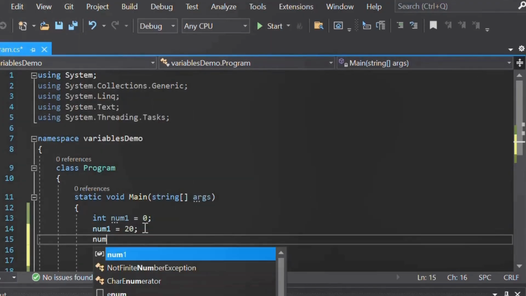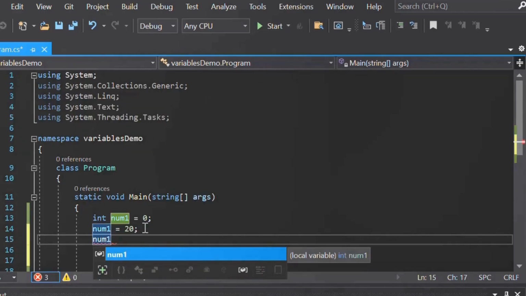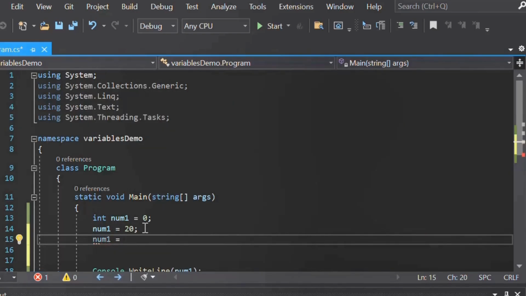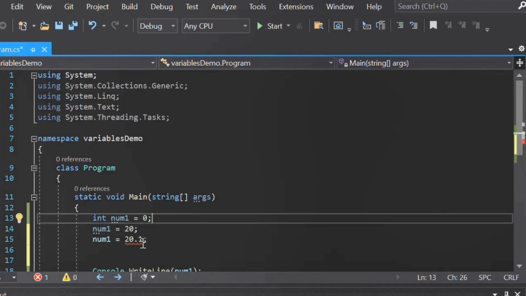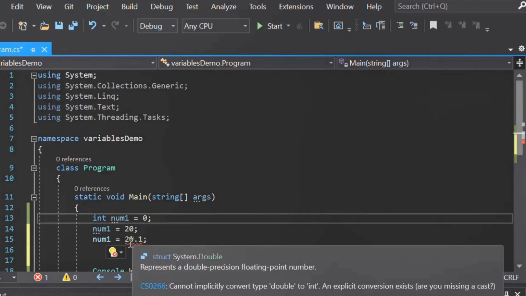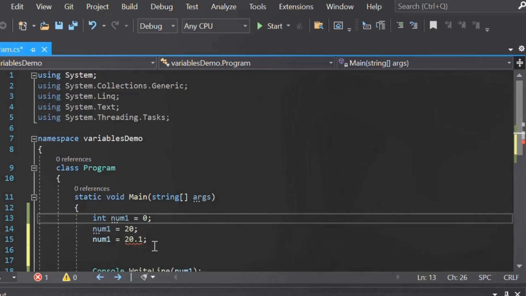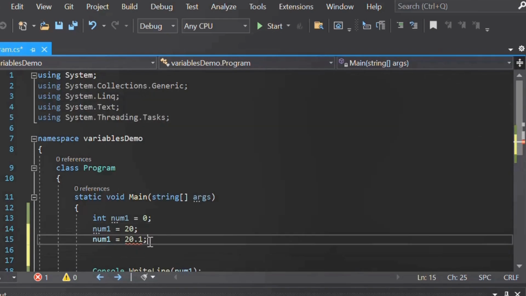What would happen if we tried to assign a number with a decimal point to num1? We'll have that red squiggly line, and if we place our cursor there, it's telling us cannot implicitly convert type double to int. Remember, integer only allows whole numbers, and so this is an error that can't be allowed to be stored in there.